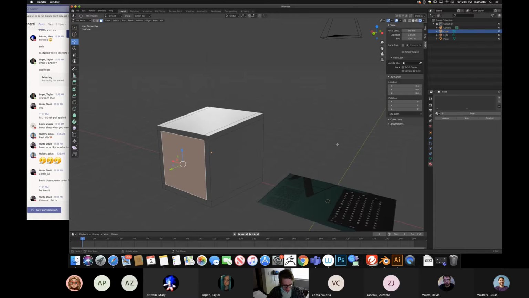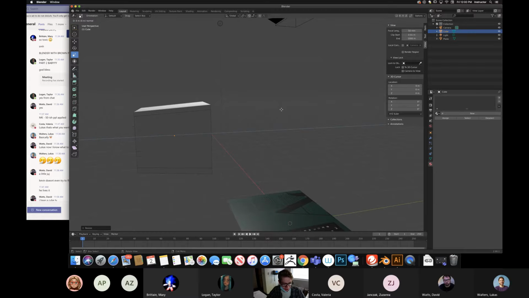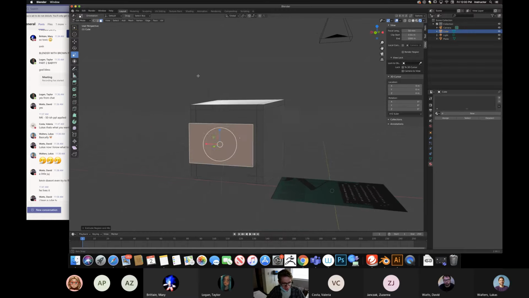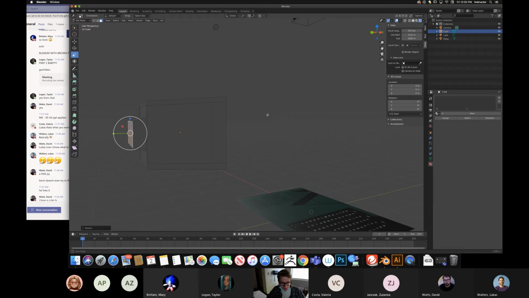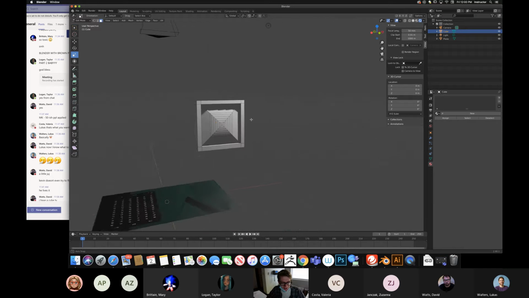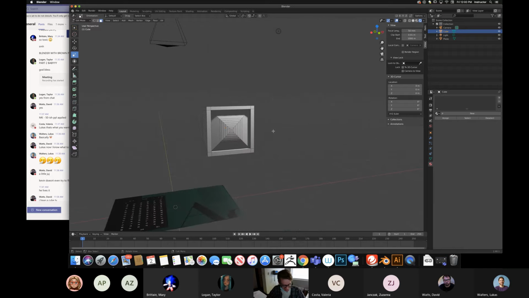Okay, I'm just going to hit E, and then do the scaling thing. Make it like that, and then hit E again, scale it out, and then scale it in like that again. Yeah, that looks like a TV, I think.